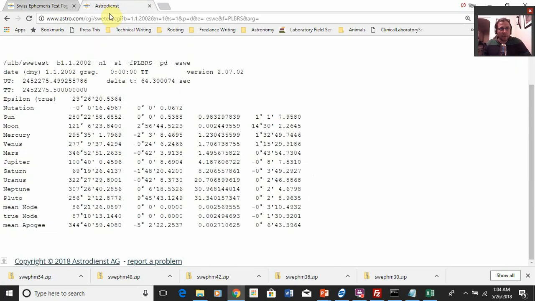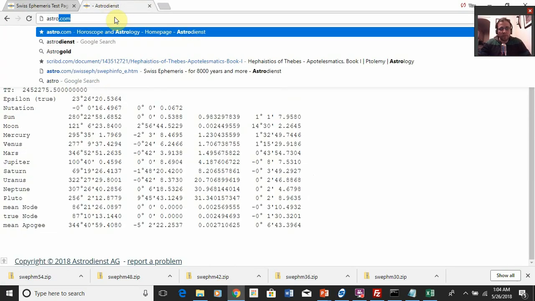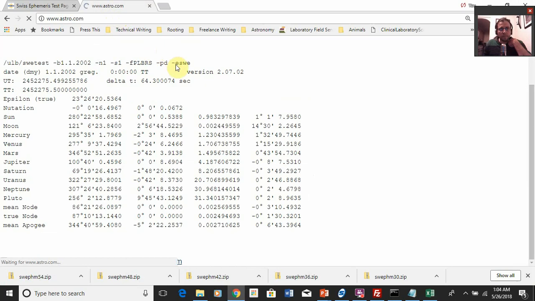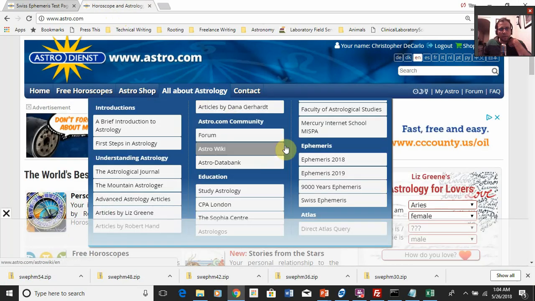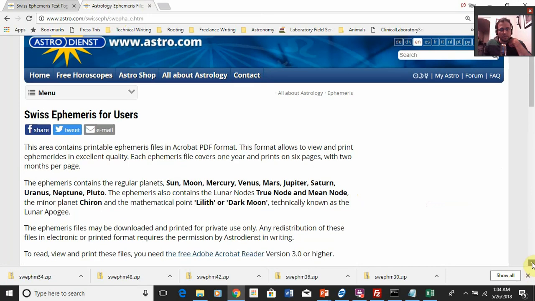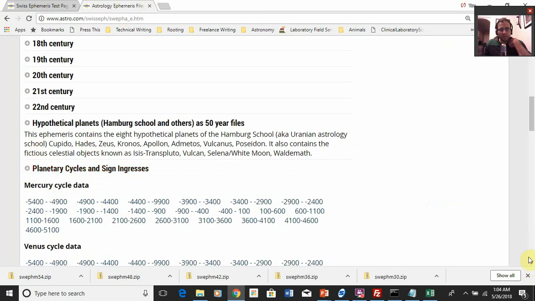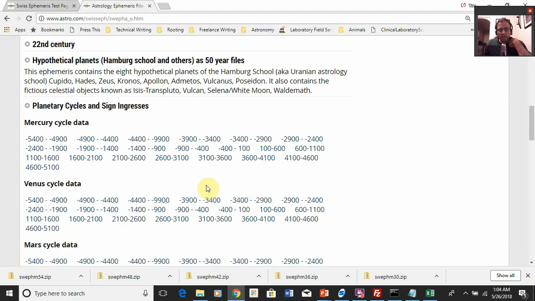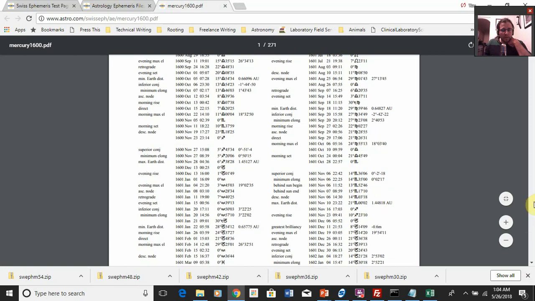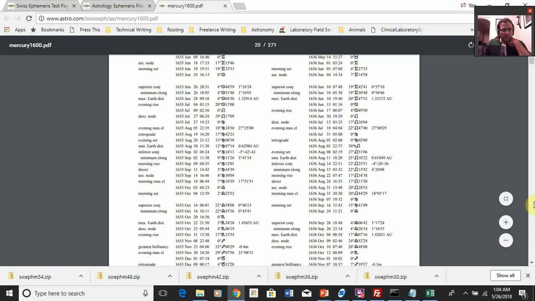And we can go online and get a list of the superior conjunctions. In fact, astro.com has a whole bunch of them. Astro.com. Go to 9,000 years ephemeris. Down here, planetary cycles. Click the date range that we're in. That's here, I think. Okay, so it was June 1985, I think.